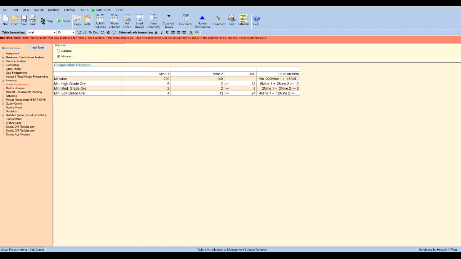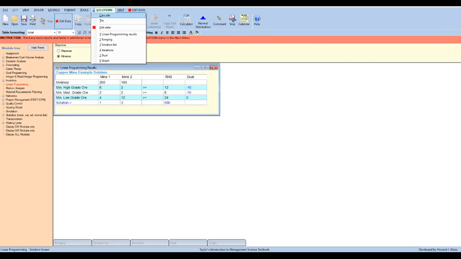All we have to do now is use our solve function, and it produces exactly the same information that we had from last time. We see that we're going to mine 1 for 1 hour. We're going to mine 2 for 3 hours. That will give us all of our requisite amounts, and it will cost us our minimized amount of $680. So we have successfully completed this problem.